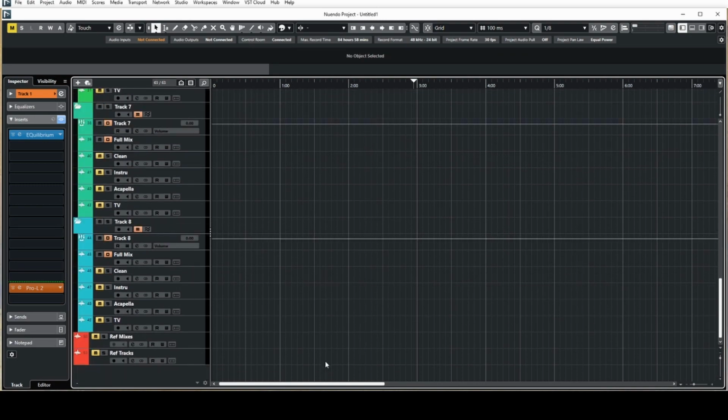The ref mixes sit at the bottom of my session on the ref mixes track, and these go out as a separate output on my interface, which I can A/B with on my monitor controller, and also adjust the level of the ref mix on my monitor controller to level match with what I'm working on.